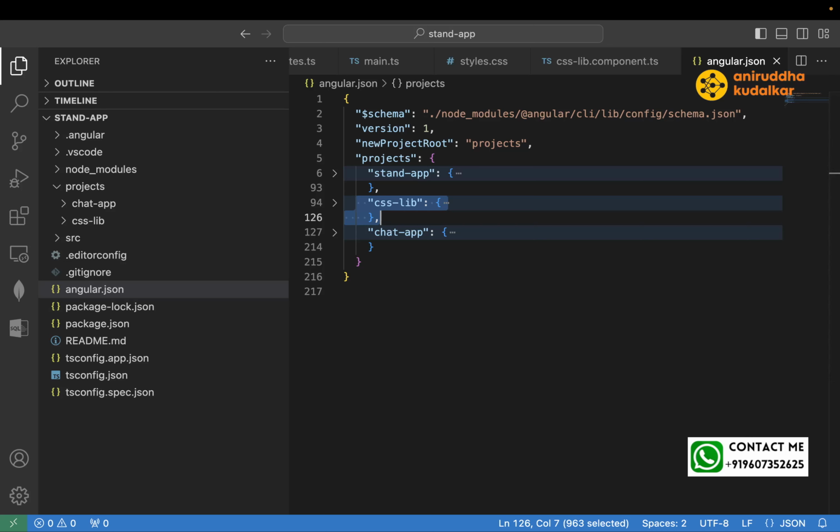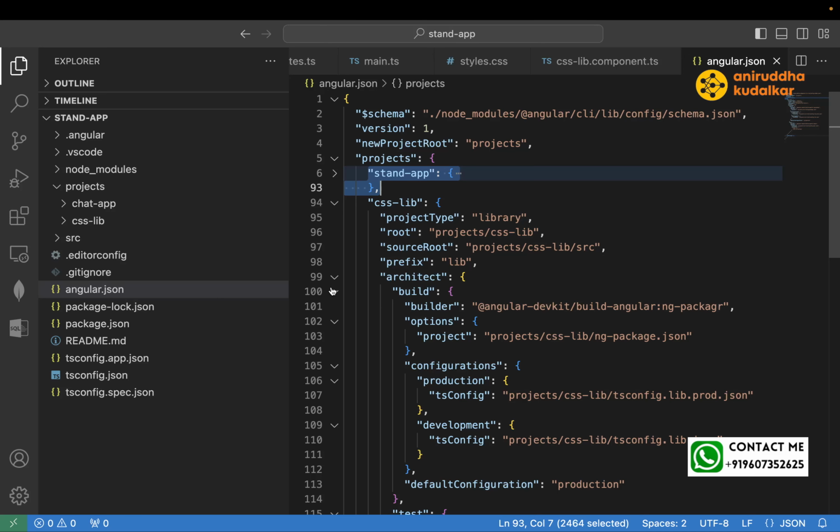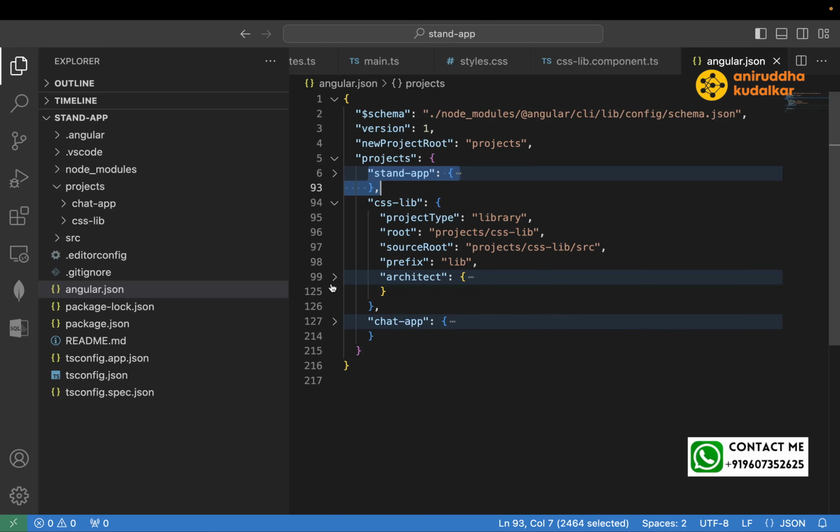Creating a library project, and then importing it into your applications. Now this CSS lib project can be used anywhere, in this application or in that application.